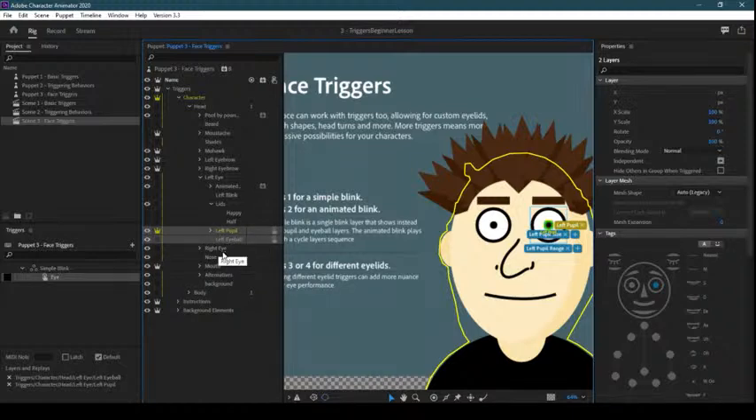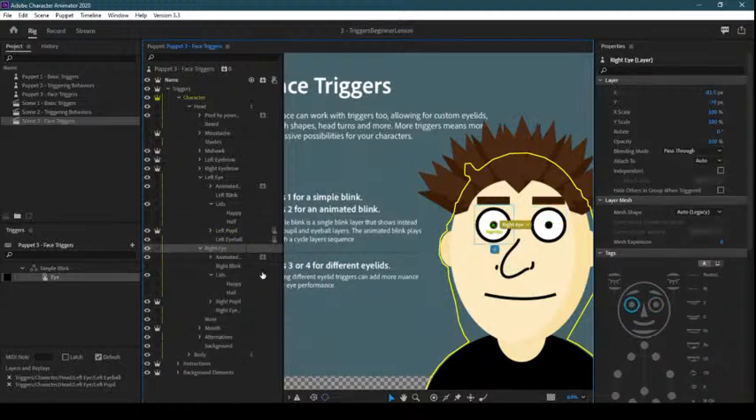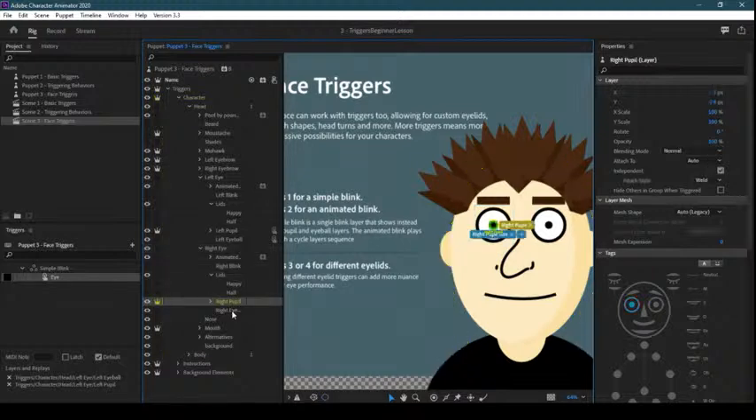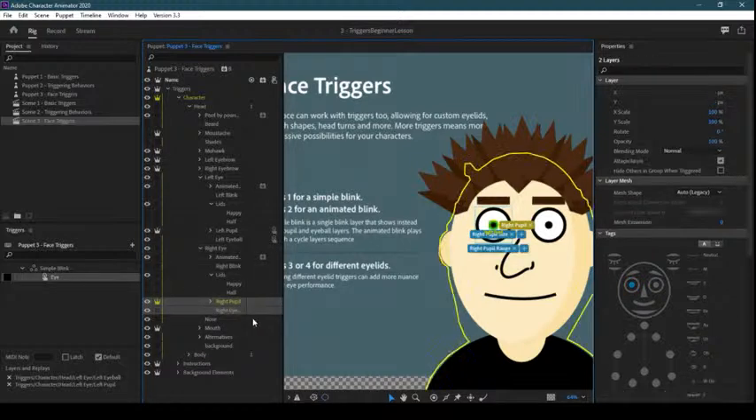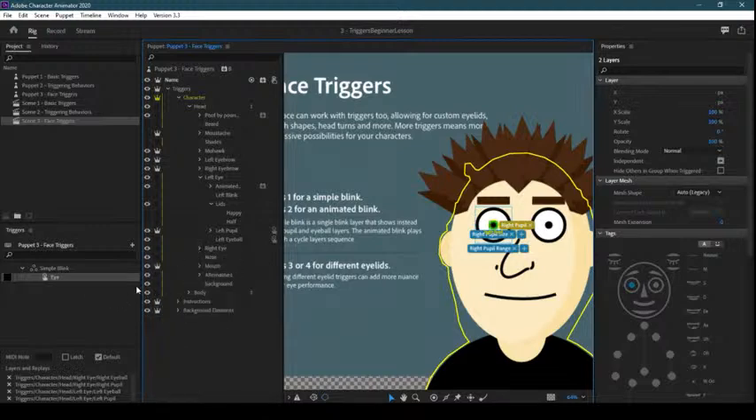Now I will go to the right eye. In the right eye I will take the right pupil and the right eye, and drag and drop them inside this eye, because these are also part of the group of eyeballs and eye pupils. So all the eyeballs and eye pupils are inside this eye group. Now I will hide the eye here.